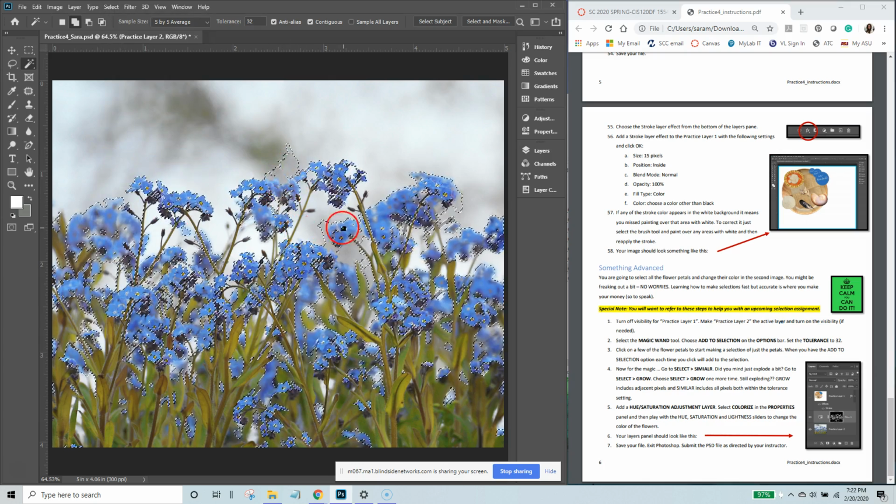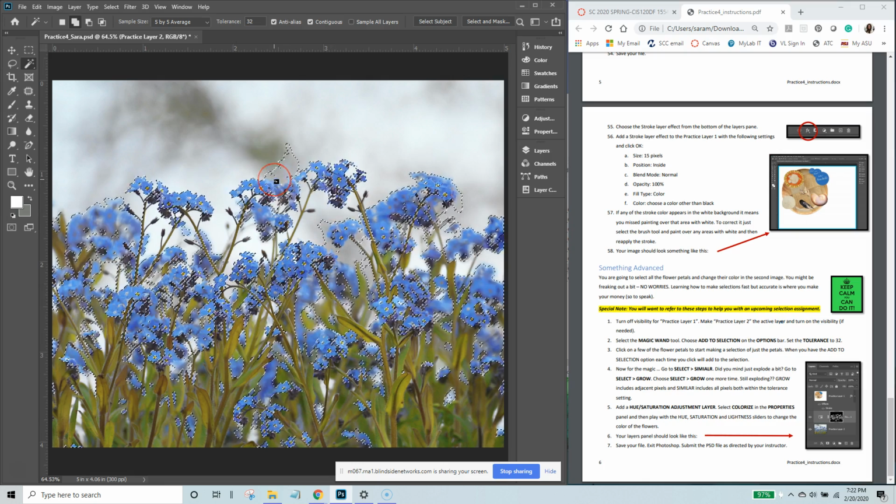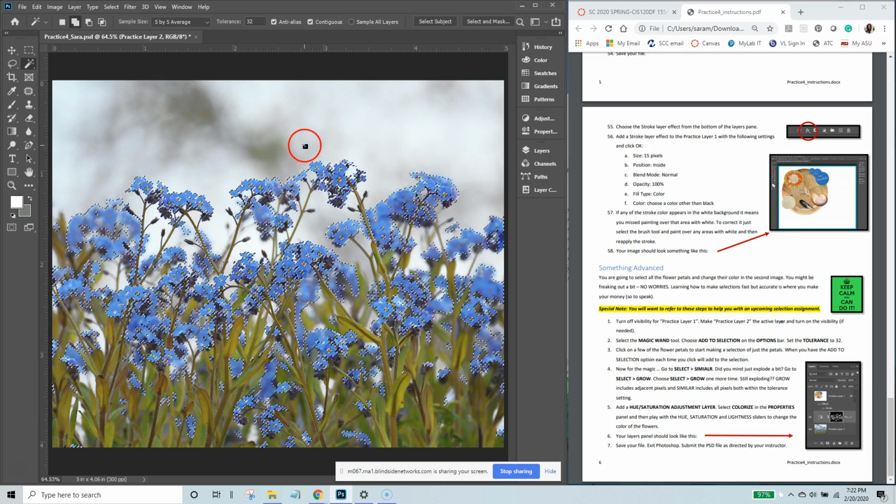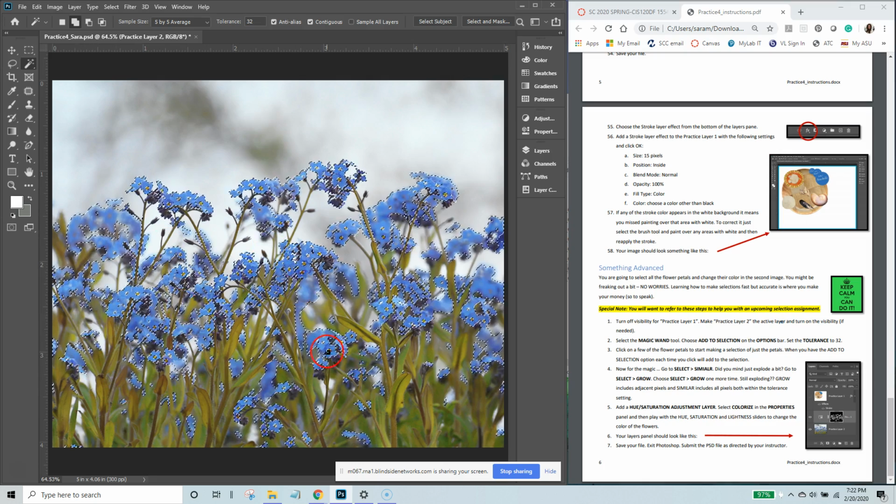I don't want this up here. That's a little too much. So I'm going to do a Control Z and just undo it once. So maybe only one grow. Z as in zebra. Control, yep. So now I have this selection, right? You can see pretty much all the blue is selected.